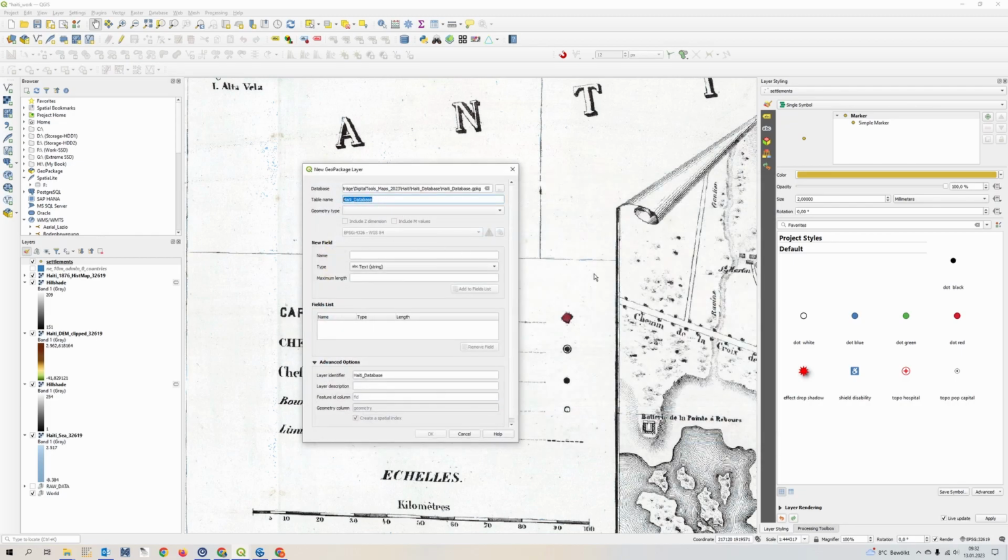And now we will call this one settlement type. And this one will contain no geometry. Again, you might ask yourself, why not? You will see. And I will click here and we'll enter again settlement type, and we just need this field. That's all. And now we click OK.